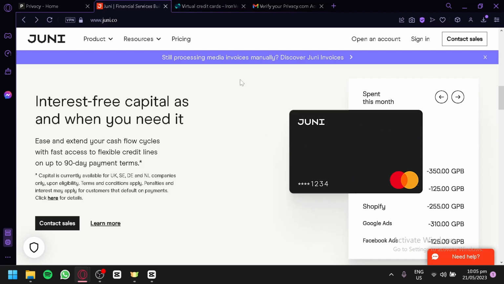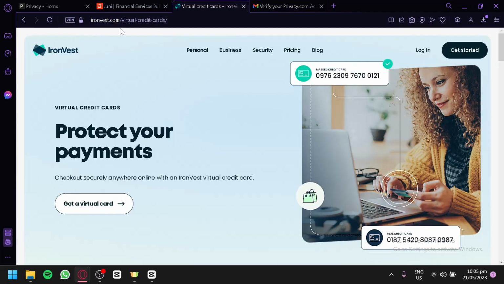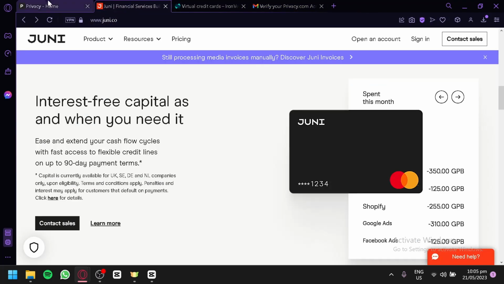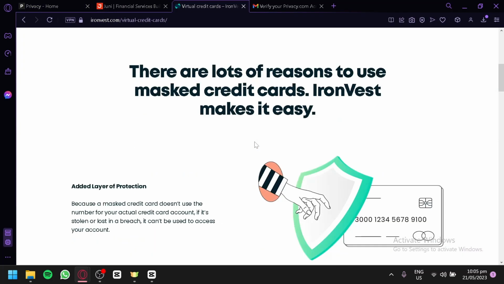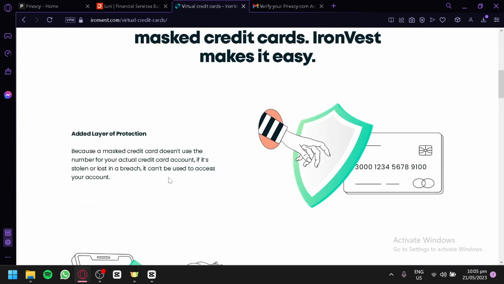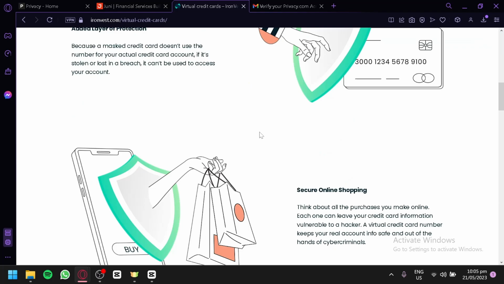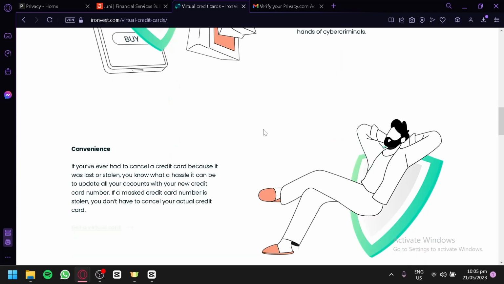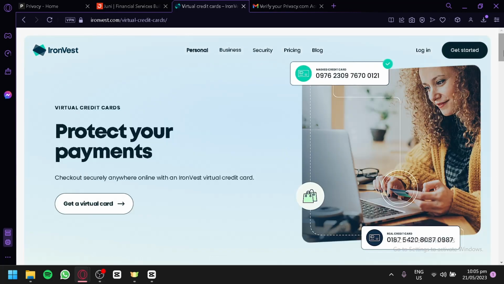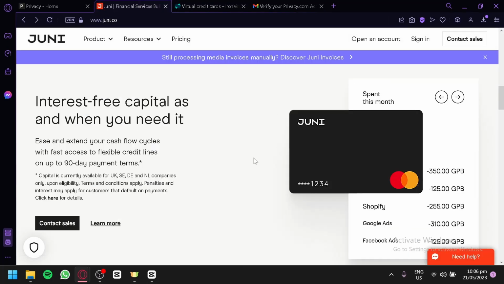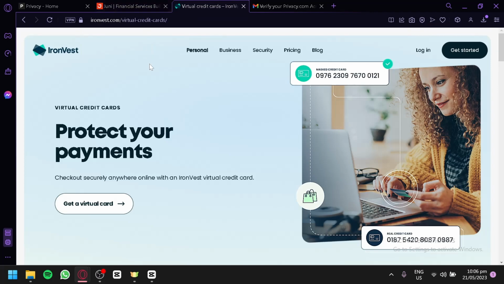Another website that you could do this with is IronVest over here. IronVest, like the other two websites, gives you an online virtual credit card that you would be able to use for your online purchases, which would give you a layer of protection from risky websites or risky transactions online to prevent fraudulent acts. What you're simply going to do is create your accounts on these other websites if you would like to try them out, and you would be able to get your own free virtual credit cards.